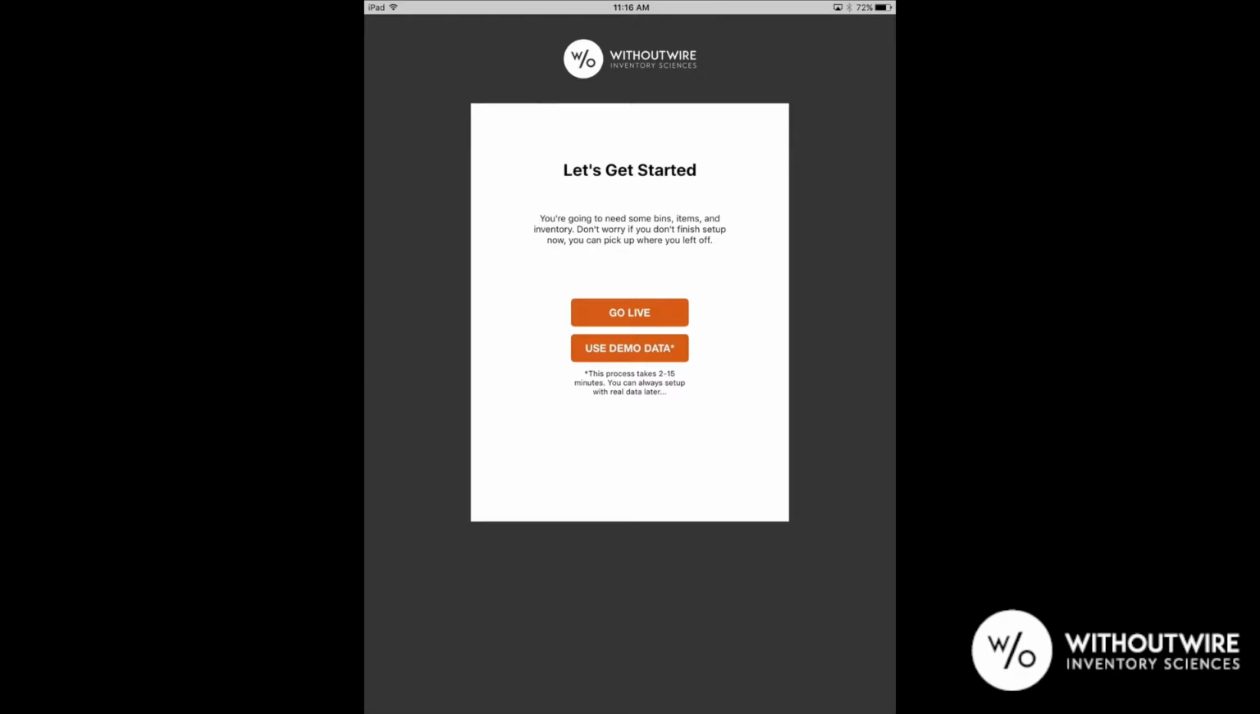Okay, so now that you've signed up and logged in, you should be sitting on this screen. This screen will always come up if your setup is not completed. One of the nice features of this setup is that you can begin the setup and come back to it later if you want. You will continue seeing the Let's Get Started screen until 3 conditions are met in your setup. You have bins set up in the system, you have items set up, and you have inventory created.